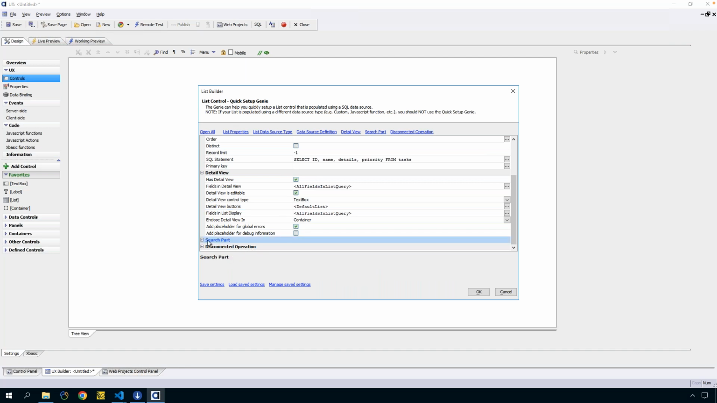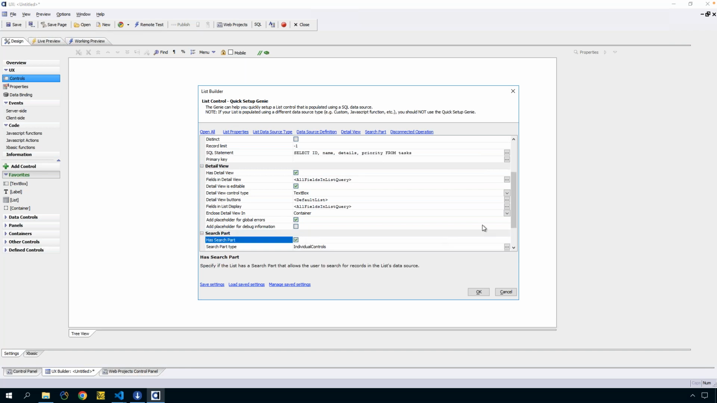Now I would like to add a search part, because I want to be able to search my tasks. So I'm going to go down here. There we go. It's just being a little slow. And I'm going to add a search part.